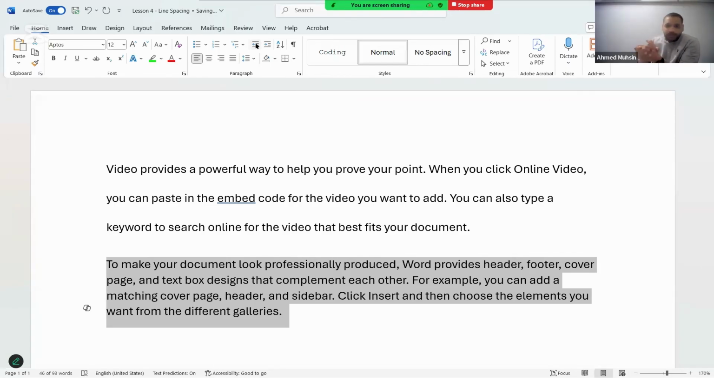So now guys, what do you all know now? You all now know how to adjust the line spacing and how to also adjust indenting. Are we good? Okay. I'm saving my work over here and I'm closing.